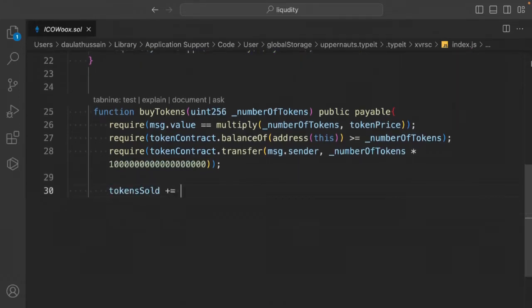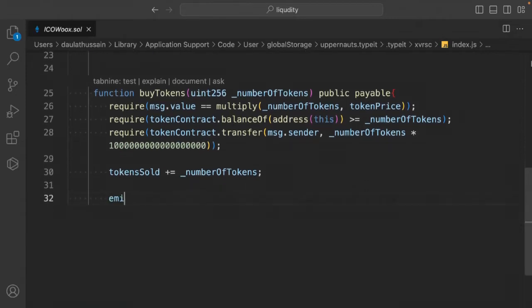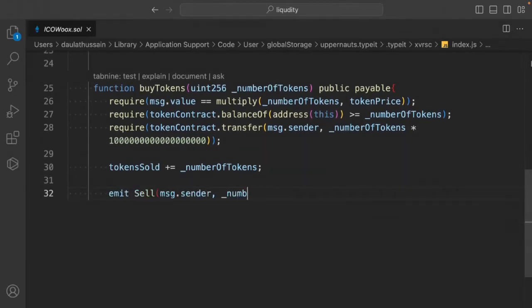Once the transaction takes place, we have to simply update our token sold to the number of token got sold, and we have to simply initialize our sell event, message.sender, number of token, and close this function. So this one is pretty easy function. We are doing a couple of check and transfer of the fund, updating our token sold state and initializing the event. Now we can come back here.